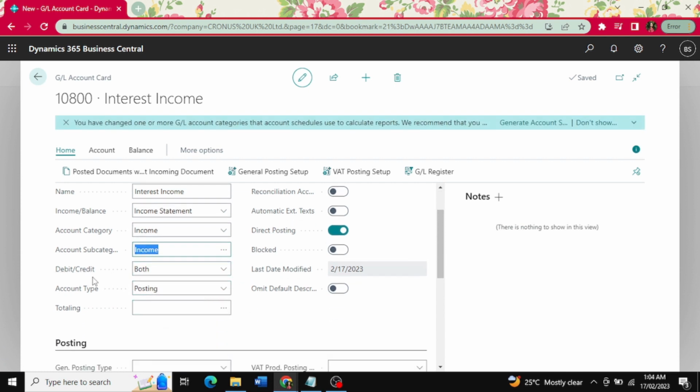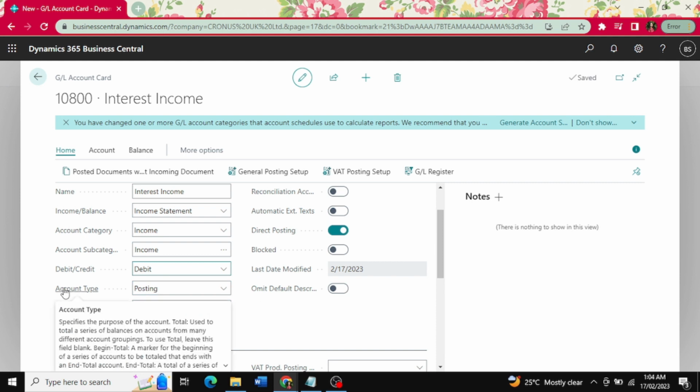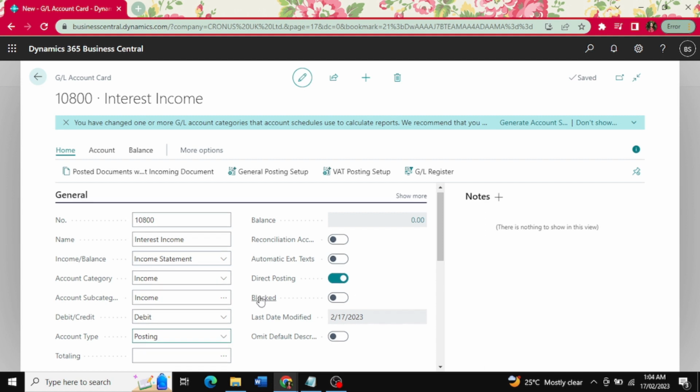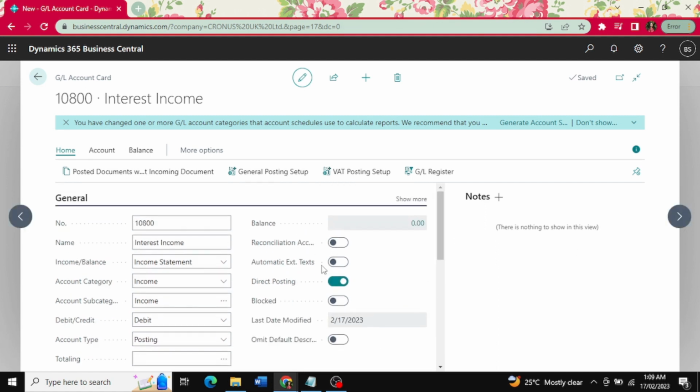So we can specify here if it is a debit or credit type of entry, and we'll put debit, and the account type specifies the purpose of the account. So it is for posting. So in this section, if you want the general ledger account to be included in the reconciliation page, we can turn this on, and the automatic extended text will be added if we turn this on.